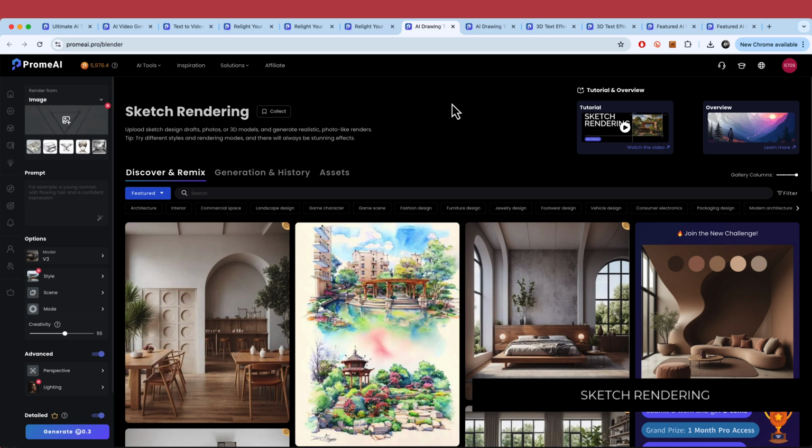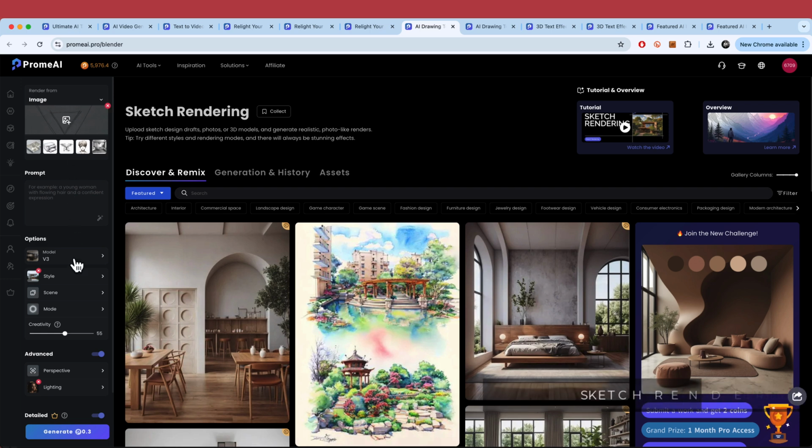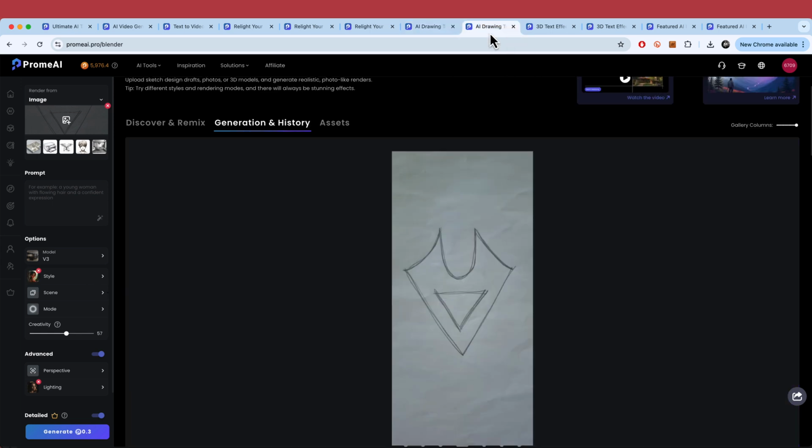Another cool tool that we have here is sketch rendering. And this is basically where you can upload a sketch, and then if you want, add a prompt, and it can generate some stuff for you. So let me show you an example over here.